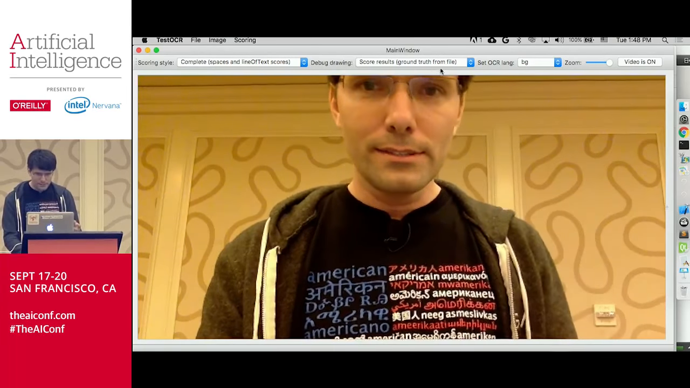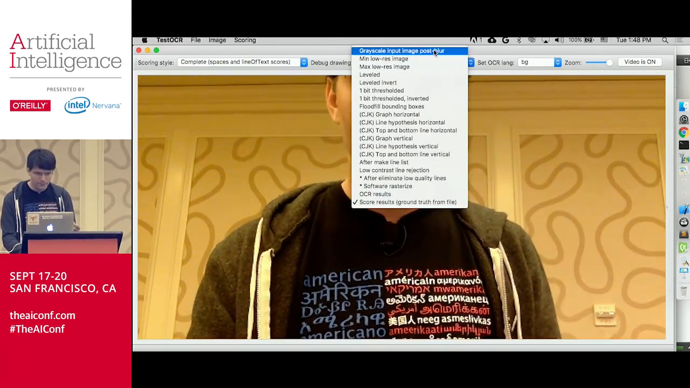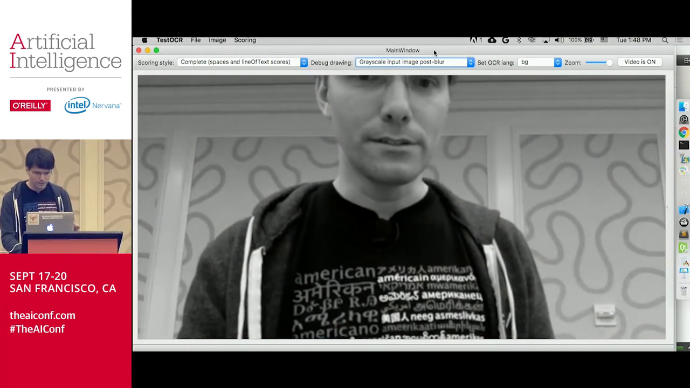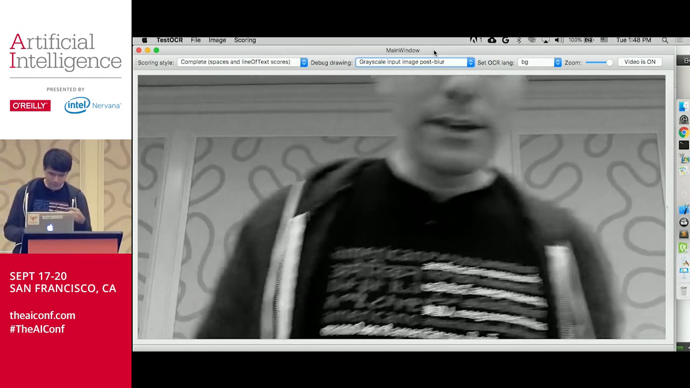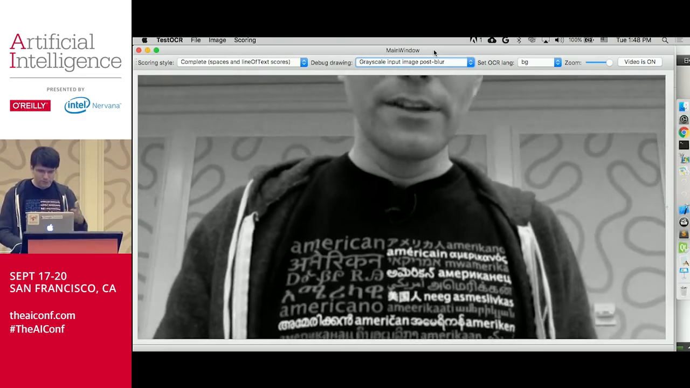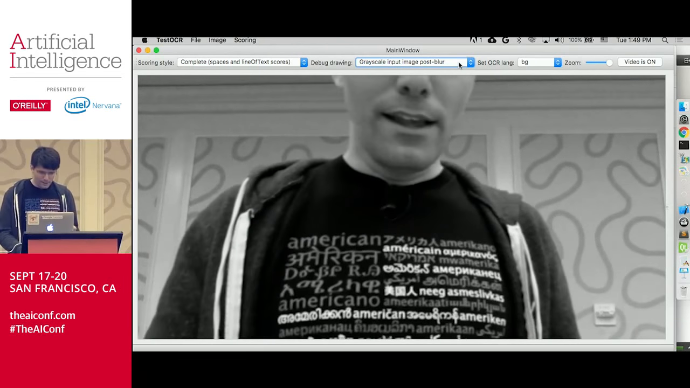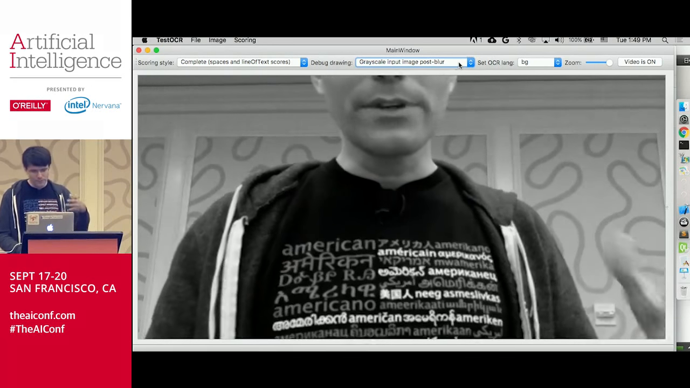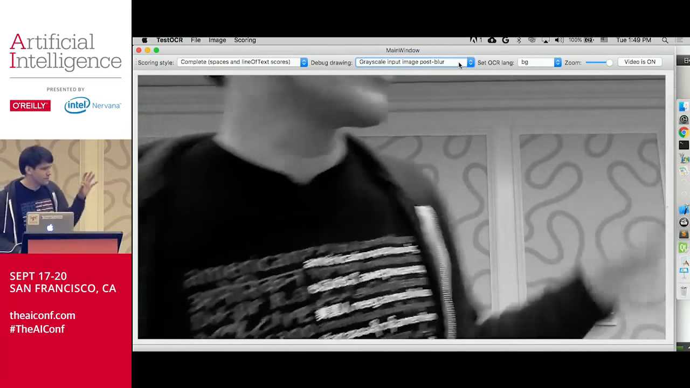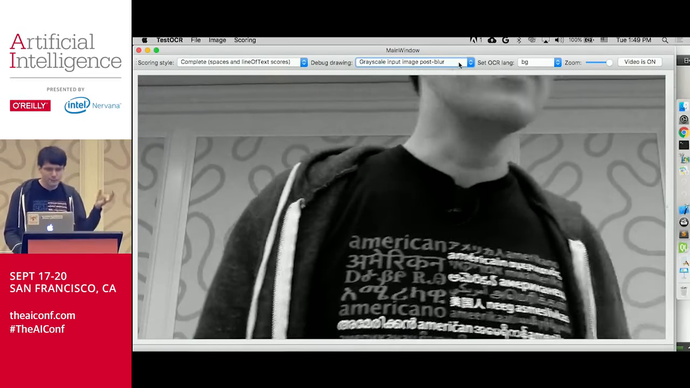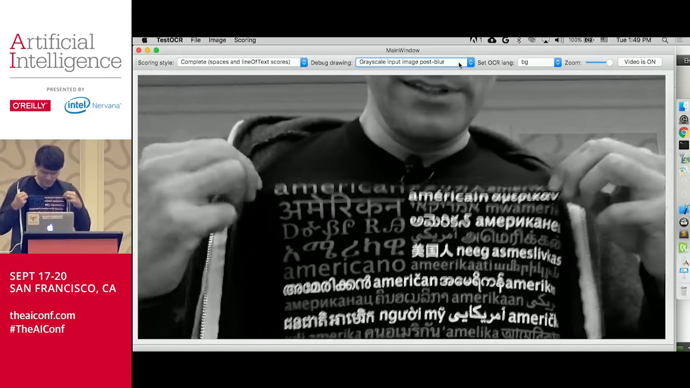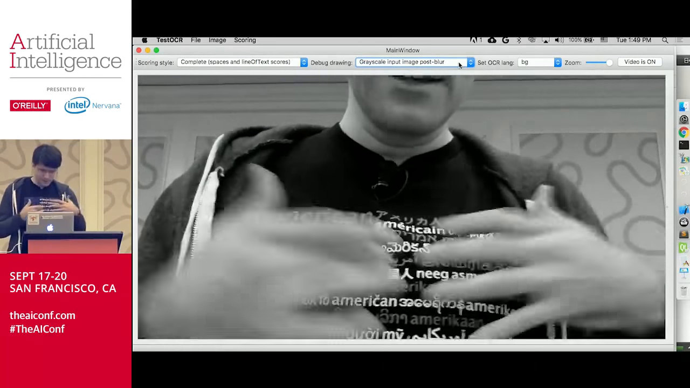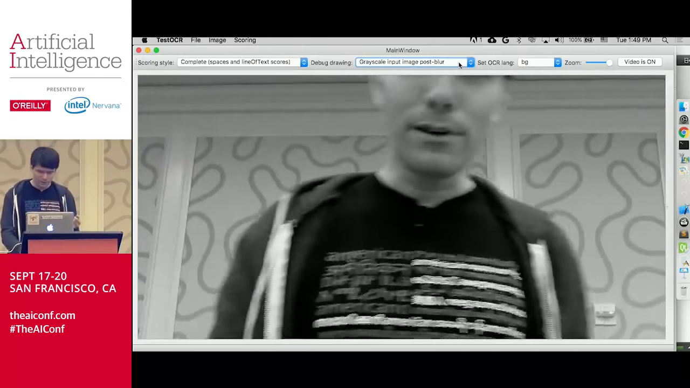So this is the actual debugging program that we use to debug that application. And with this, we can visualize what's going on. So I brought this shirt today so that we can read things on my shirt. And what we can do is look at this from the perspective of the app. The app brings in an image from the camera, throws away the color. Sometimes that's not ideal because the red on black text doesn't really pop very well.